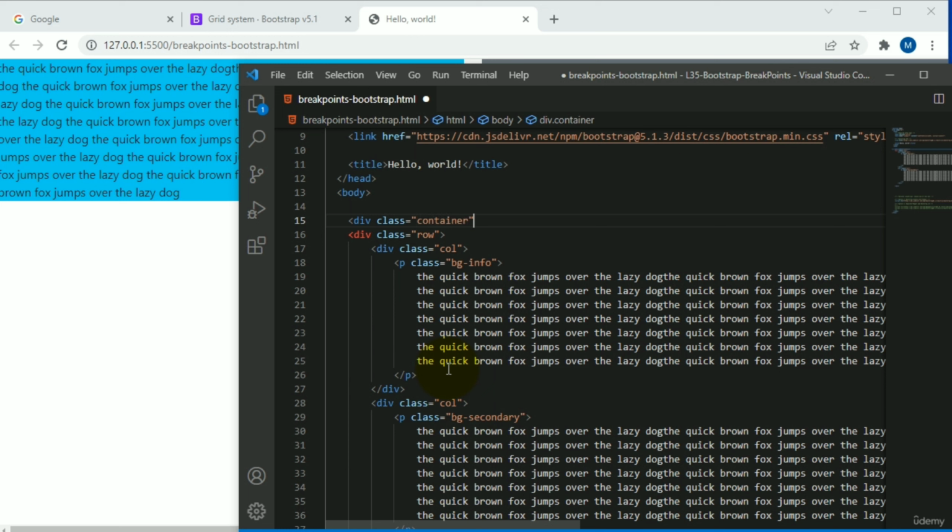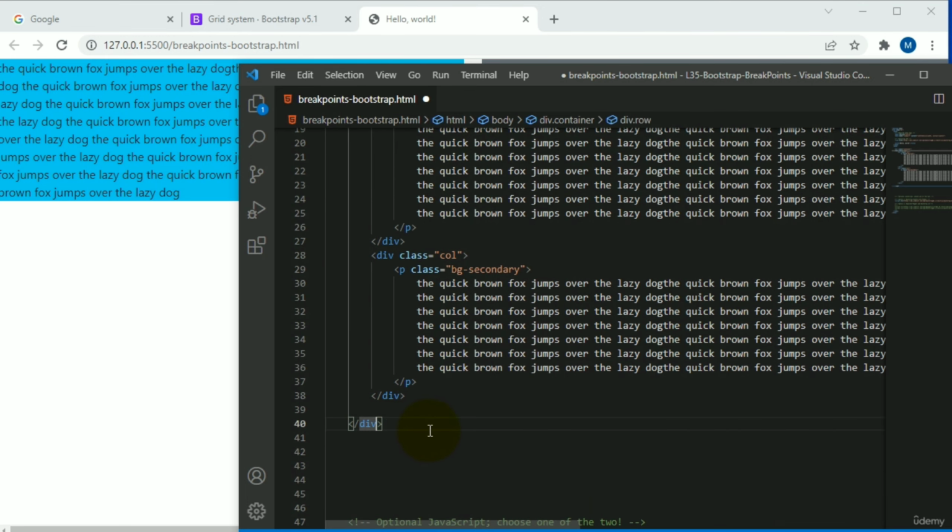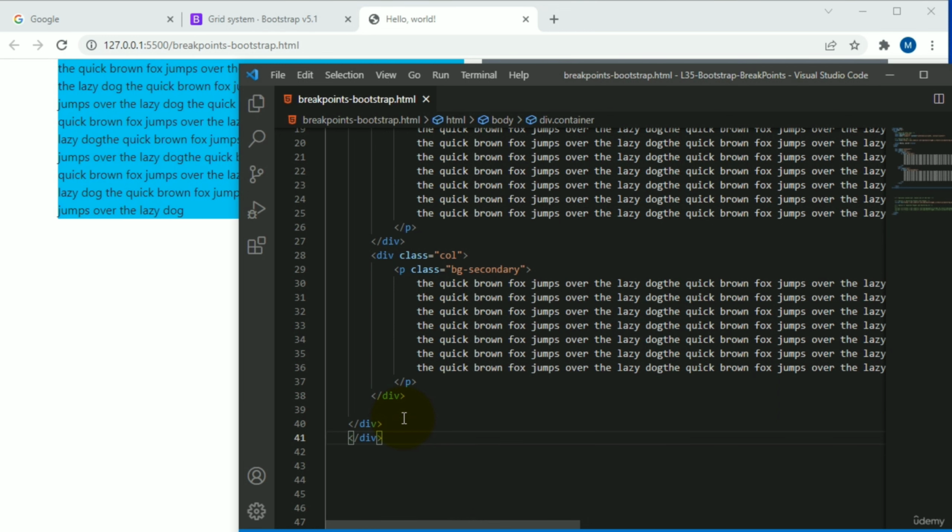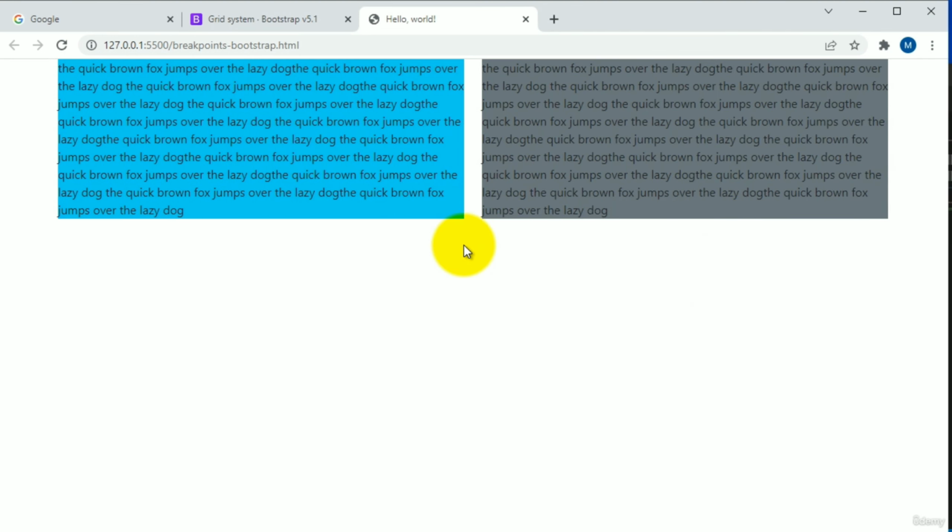For that purpose, I will take a div with class equal to container. I will close this at the very bottom of the row, under the closing row div. So here we can see we have two paragraphs.